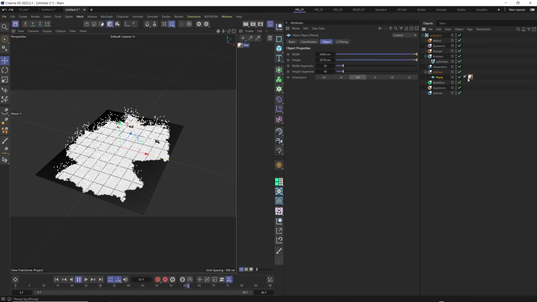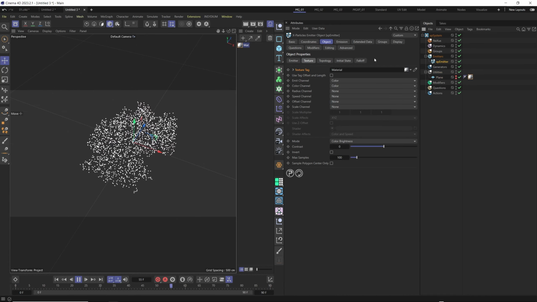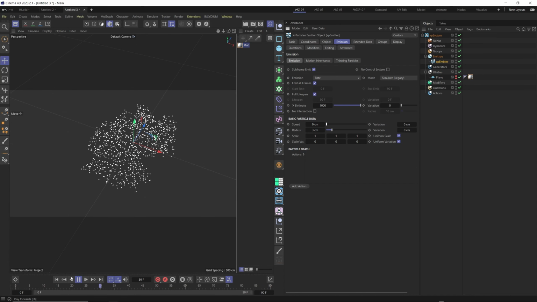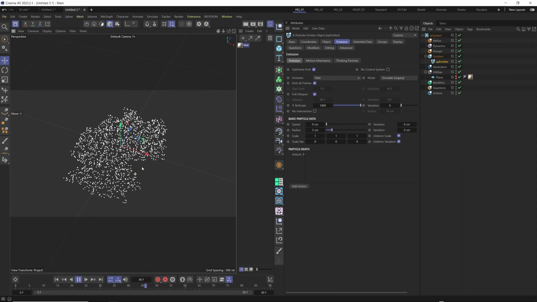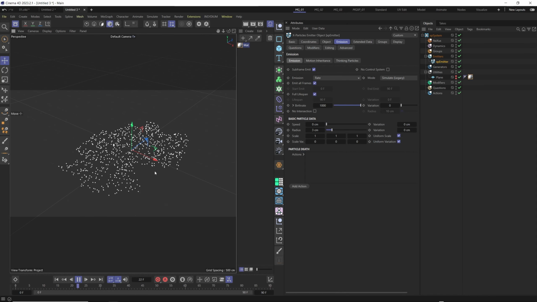Let's just hold Alt and double click, XP emitter, emission, we just put the speed 0, and now let's see, easily our map is created.